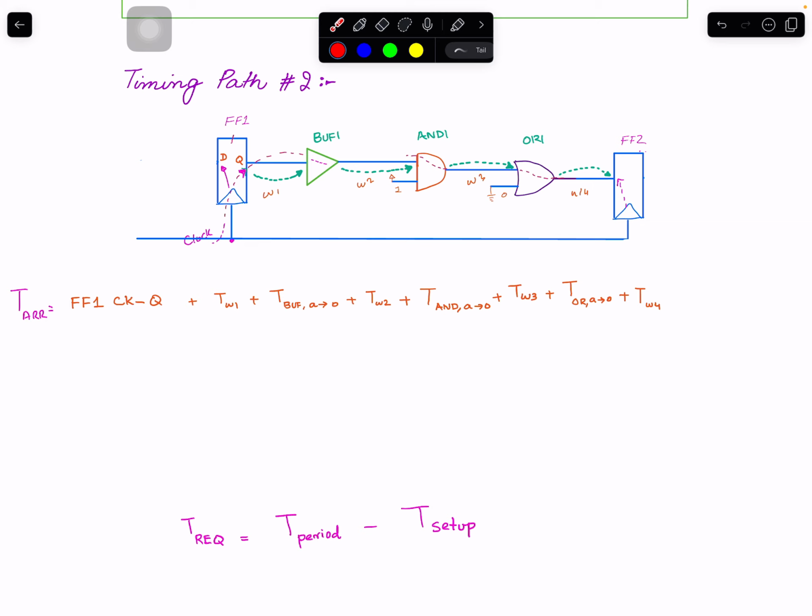Again, I'm assuming ideal clocks. We will get to the clock tree and clock network delay later on. But right now, I'm assuming the delays are only here. The amount of delay from this clock port to this flop and this flop is exactly the same, or you can say zero delay. Whenever the clock comes here, it immediately arrives at these two pins. So the first one is flip flop 1, CK to Q. CK is the pin, and Q is this pin.